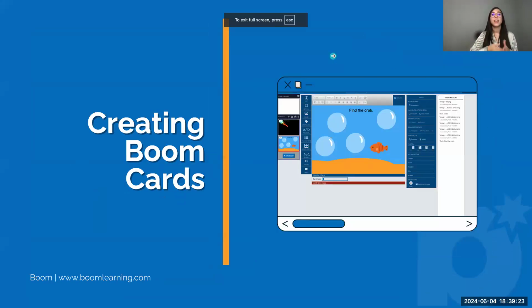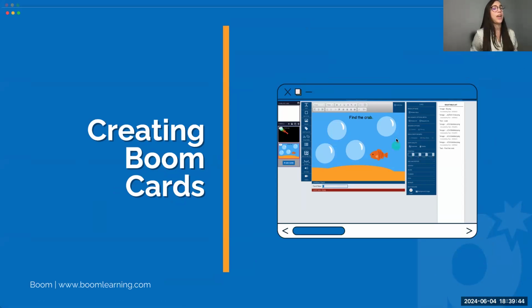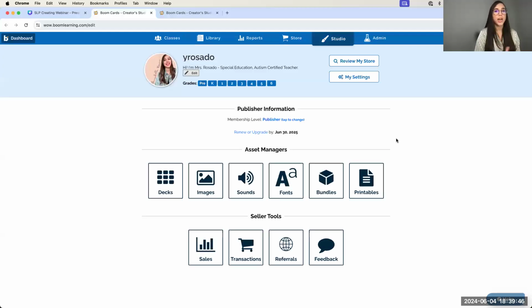Now let's go ahead and start creating those boom cards. I was looking at the chat, and I love seeing everyone, like some people saying they love the flashlight activity, and some are saying that they have never seen the flashlight activity. And I saw someone saying that they're glad they joined. So this is exciting. So let's go ahead and start to learn how to create this type of boom cards.